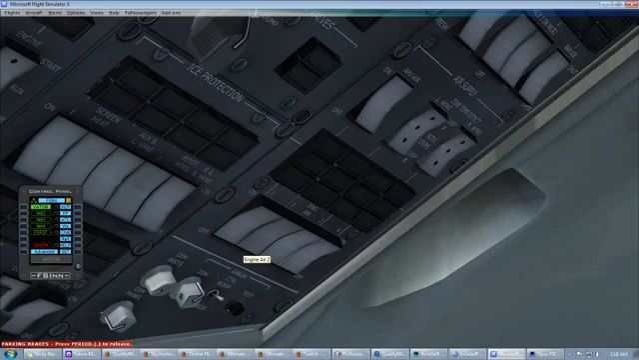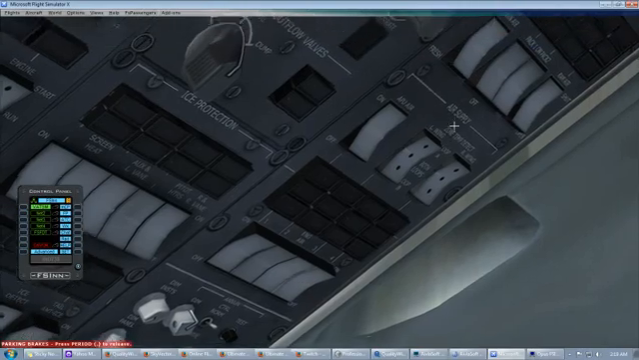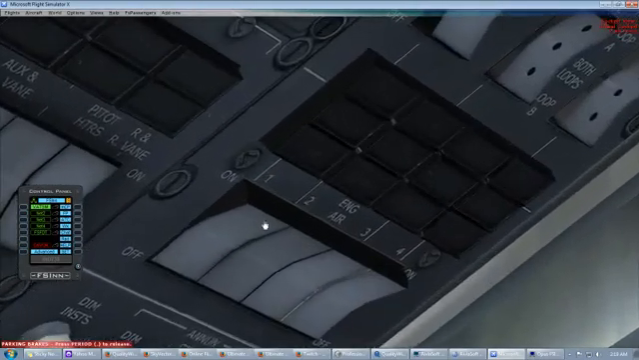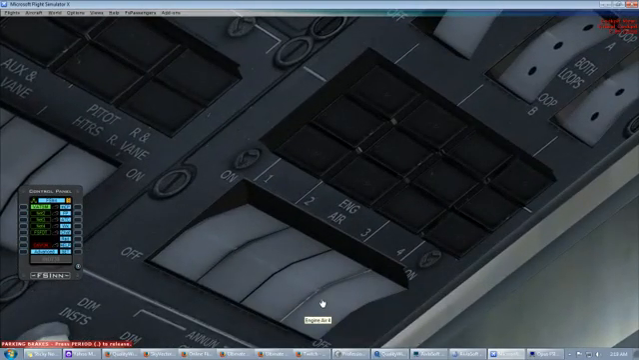For now, that you have to turn on. You can't turn on this APU bleed on the ground. I'm not sure why. What's the reason? There is no expression I know about this, but it says don't turn APU bleed on the ground.